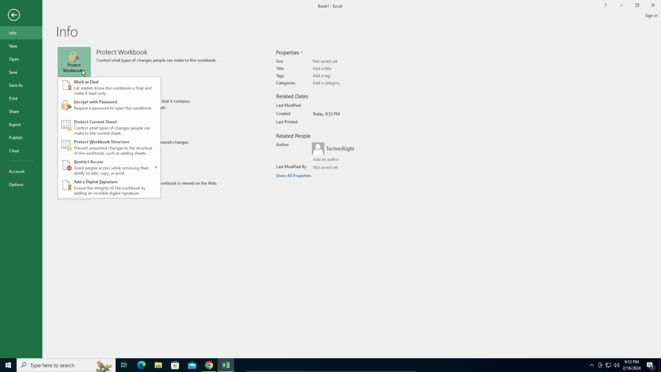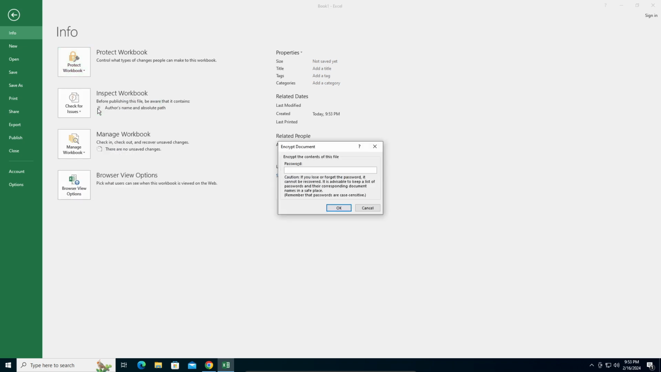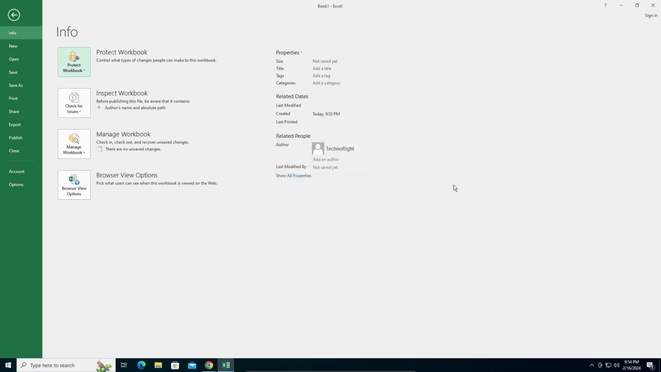Click on that and it says Encrypt with Password, your second option. Click on that. So here, if you have a password, there'll be a password there. To remove the password, just delete the password. Make sure the fields are empty, and click on OK.